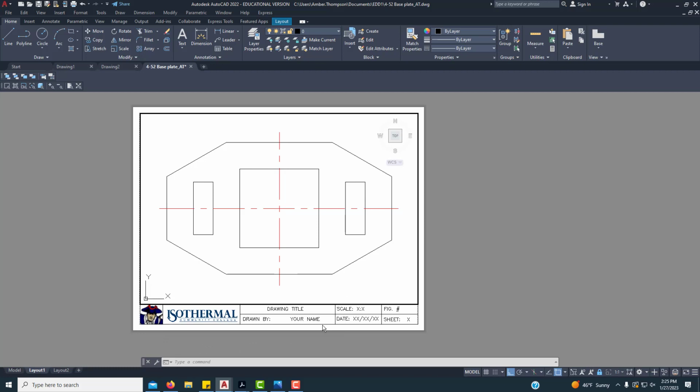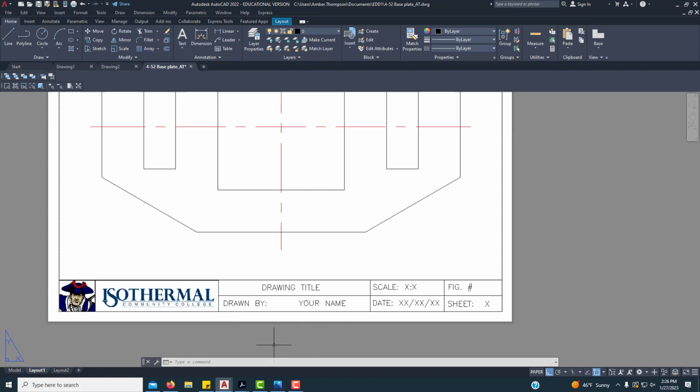Okay, now I need to fill in my title block. So I'm going to double click out here in the gray area. This is back to paper space. Notice my icon has changed and it says paper here. Then I can click on any of these letters that I've already put in here for you and change what it says.